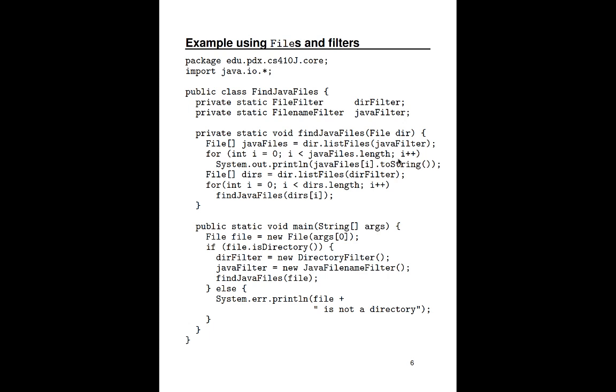But in the case that we do have a directory, we perform the following. We initialize some static variables, which are essentially global variables within this program, but they're private, so I guess it's okay. We set the directory filter to be the new directory filter object, whose class we saw on the previous slide. And similarly, we create a new Java file name filter and assign it to the Java filter static field, which is declared at the beginning of the class.